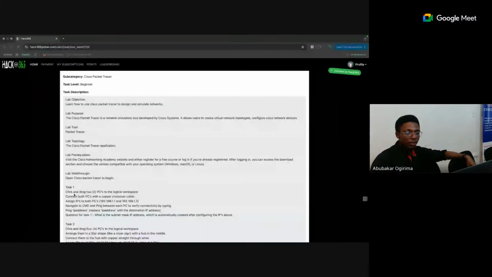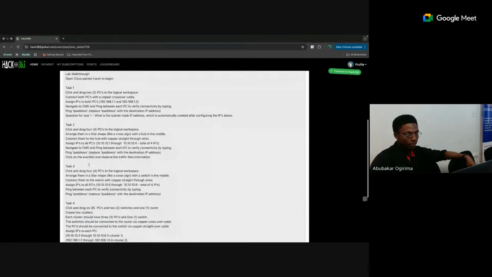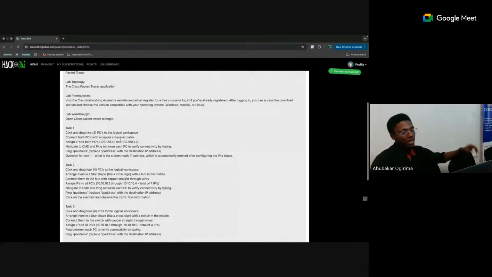So based on our lab, we have about 4 tasks to perform. The first task is to establish a P2P connection, just point to point between 2 PCs, right? To do so, you can easily follow the steps and you'll be able to successfully do so. And we need to answer one of the questions that we have here, right? This just lets you know that you are on point with what you're doing.